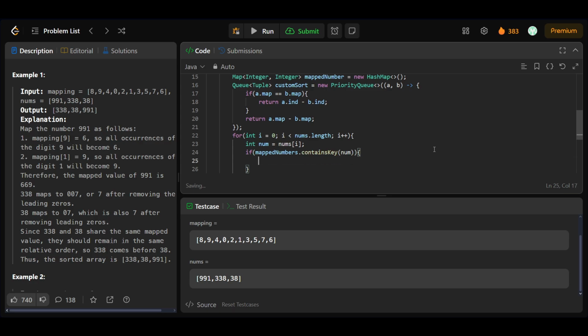In that case, I'll be adding it to the custom sort. customSort.add a new tuple which will have my number, and mappedNumbers.get its mapped value, get num, along with the index.